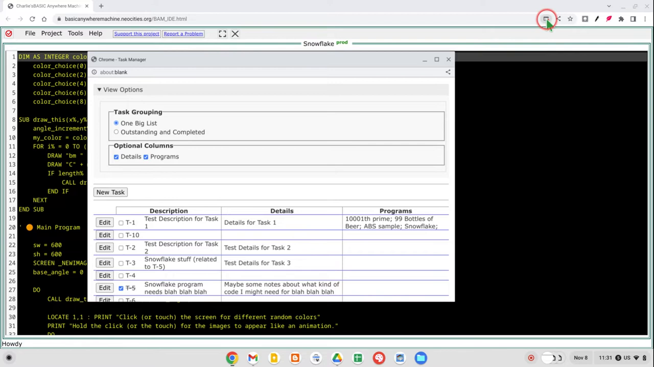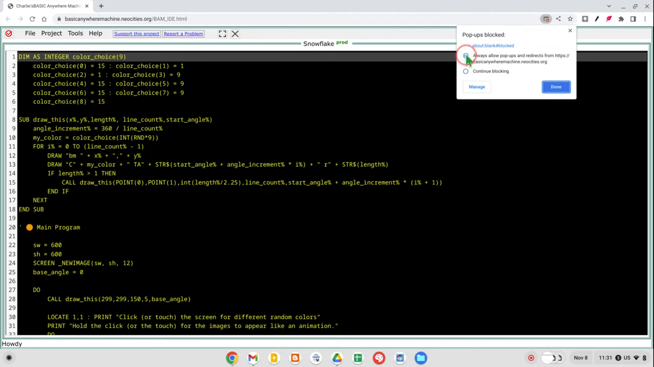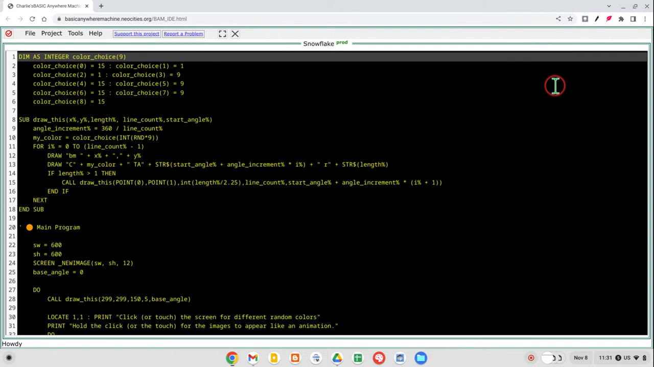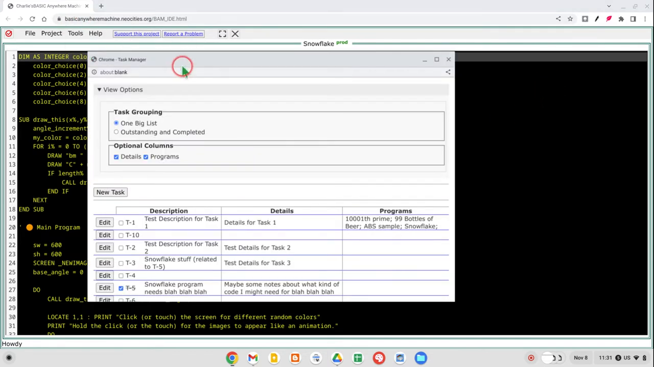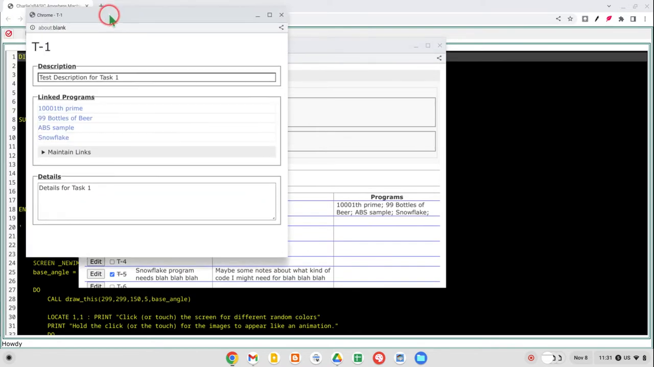So it's nice for the browser to say, look, if you want to allow this kind of thing to happen, you have to click on something to say, yes, it's okay. Always allow pop-ups. And done. Let's get back to the task manager, and let's edit a task. And here's our task editor.